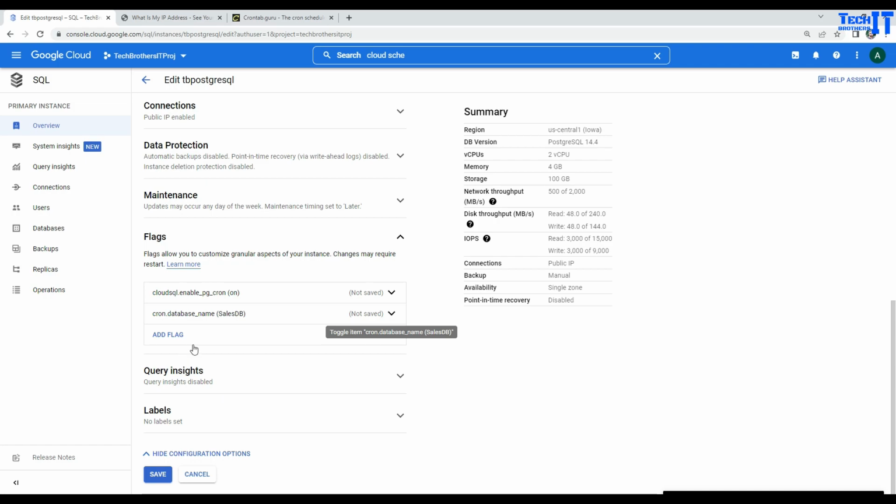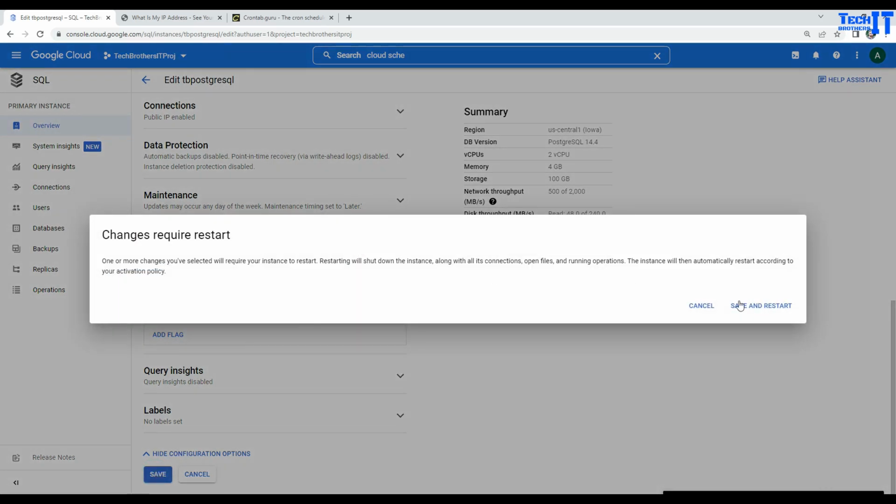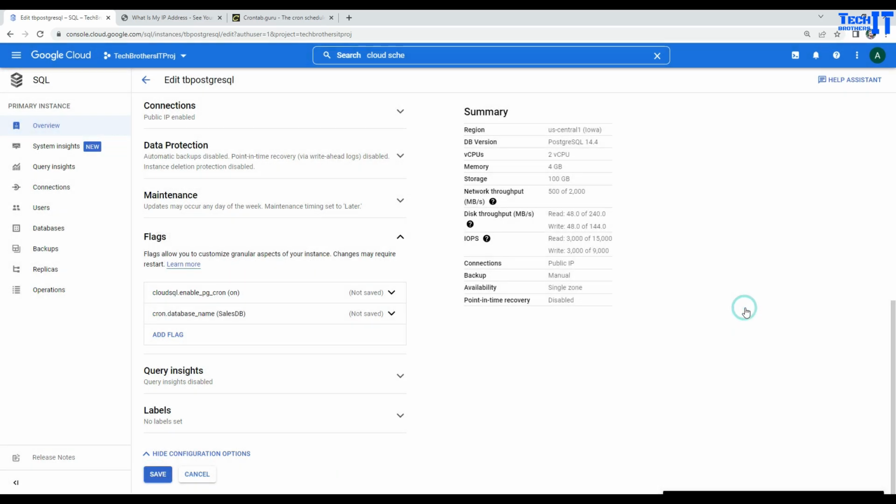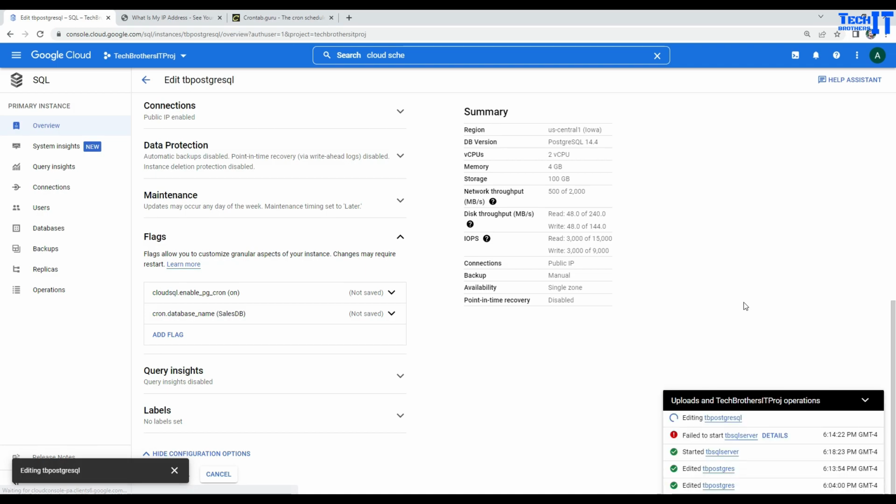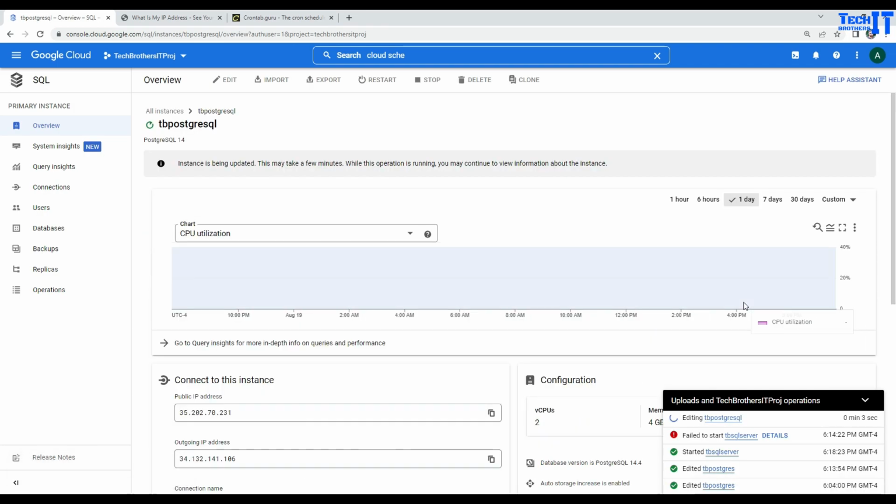And if we look right there, those are the 2 flags we added. We have to save, and we should be done. It is saving and restarting. Remember that this has to be done over the weekend or whenever you are making these changes. It cannot be done during the day, unless you are okay with restarting your SQL during the day, then you can go ahead and make the changes.